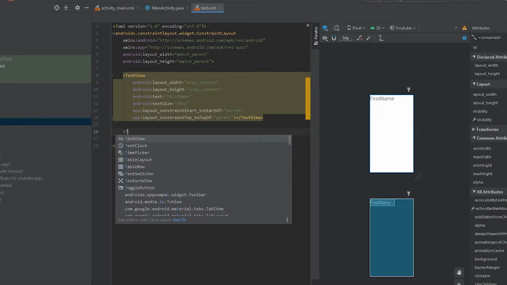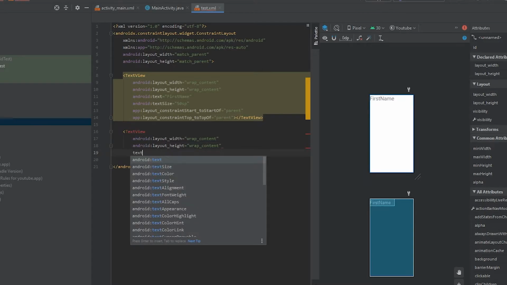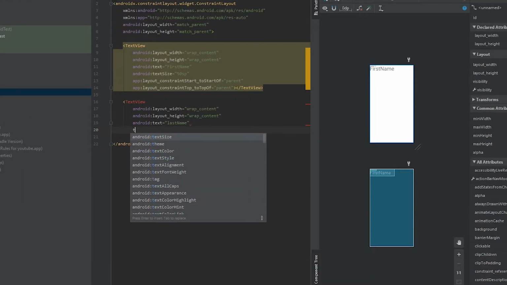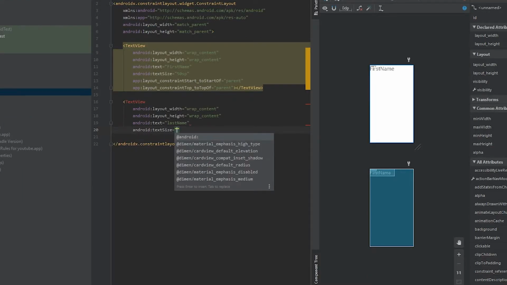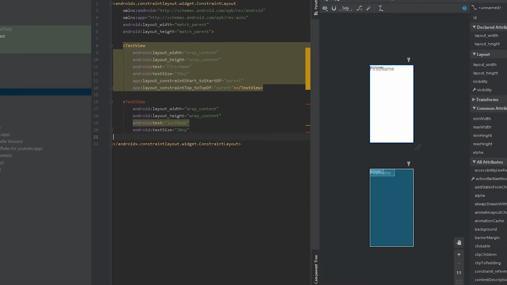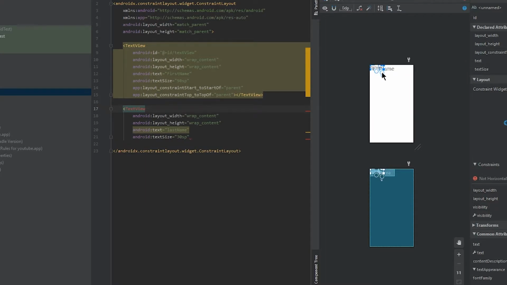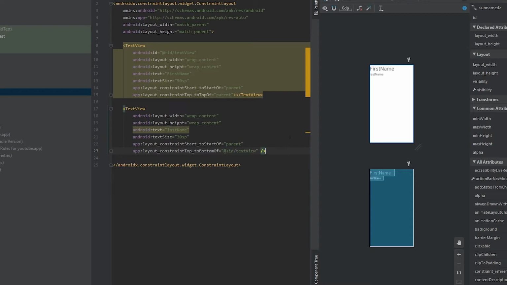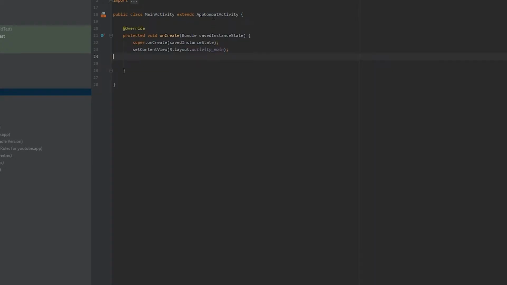And I'm gonna do another text view for last name. I'm gonna put this one at 30 SP, and I'm gonna put it under the first name. Alright, so now that we're done with the XML, I'm gonna go back to my main activity.